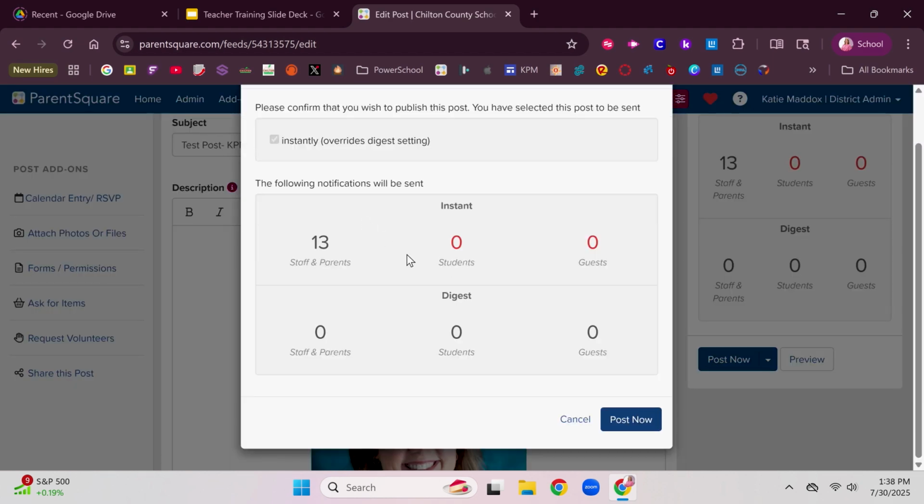It's going to ask you one more time and tell you what your numbers are. So this is a good little safeguard where you can look and see if your numbers look way off. Like if you are wanting to send something out to your whole faculty and you only see like 5 people, maybe we don't have something checked. We need to go back and double check that. Or if you accidentally see like, oh my gosh, that's 700 people, that may be every parent and staff member in your school. We need to go back and check. Not everybody has permission to do that, but administrators will. And then I can go ahead and click post now.